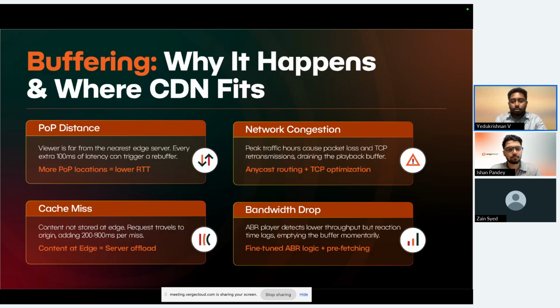Yeah. So why does buffering actually happen? There are basically 4 reasons. Let me go through each one. First is POP distance. POP stands for point of presence. Basically, the edge server closest to your viewer.